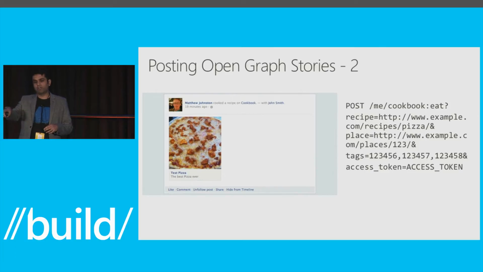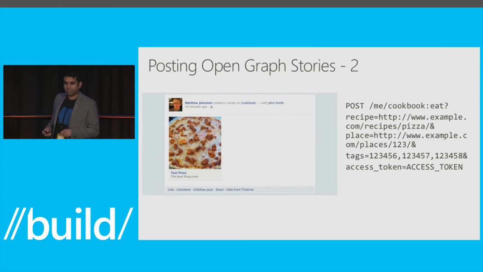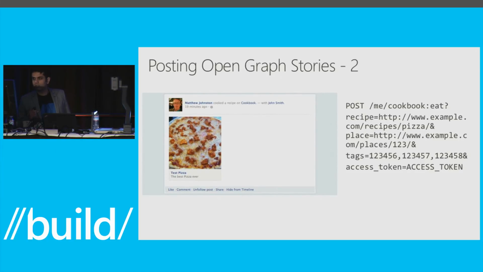Those are the 1, 2, 3, 4, 5, 6, et cetera, are those people. And this is, unfortunately, an absurdly tiny screenshot. I apologize for that. But basically what you're seeing on the screenshot with the story is Matthew Johnson did something. Let me actually read this. So Matthew Johnson cooked a recipe on Cookbook with John Smith. So that's the example that you're seeing.